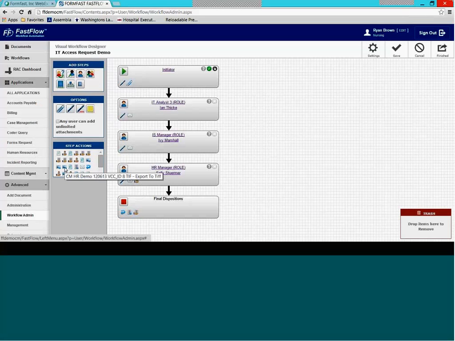And finally, as another example, we could also export to a TIFF image file, and this could happen along any step as well. It does not necessarily need to occur at the final disposition. As an HR manager, maybe I want that image file exported after I've signed it and sent over to the employee's personnel file as well. So we could drag any one of these step actions onto each individual step to assign what happens with the data at that point.